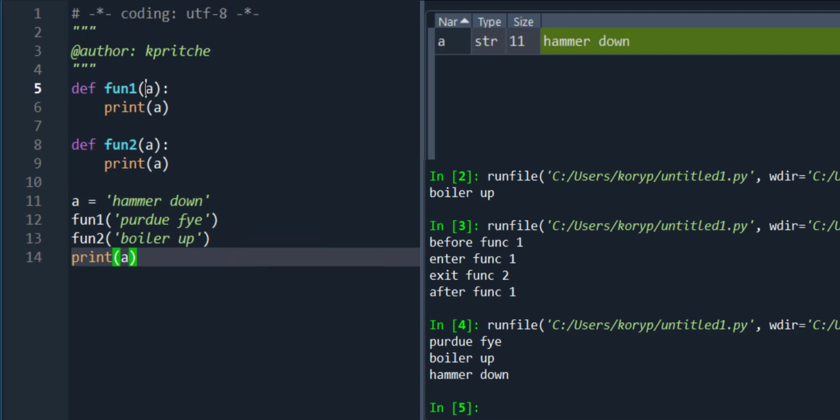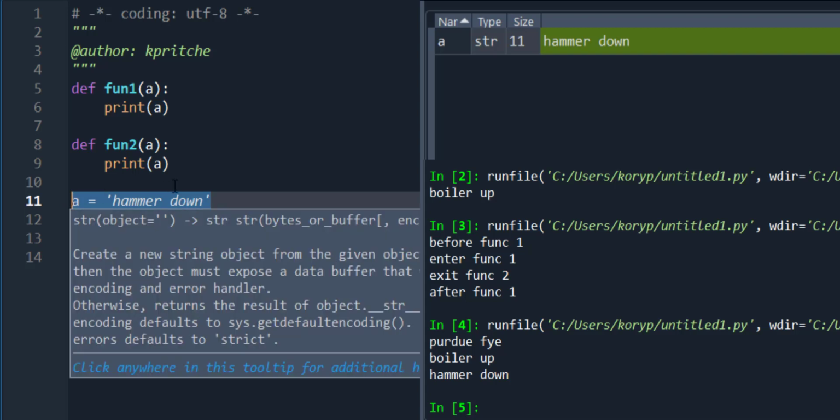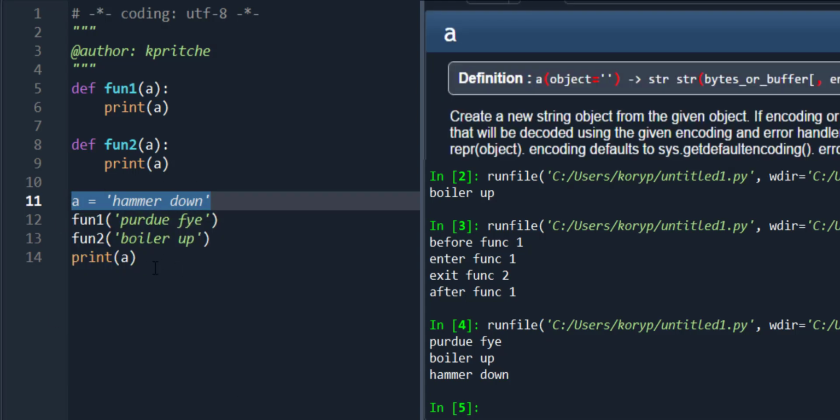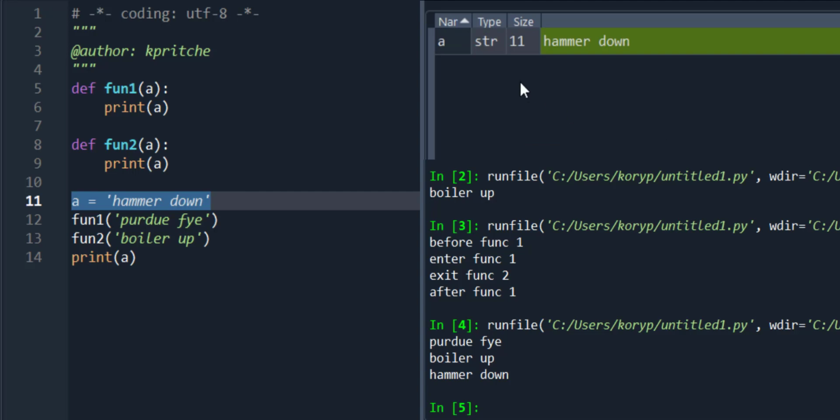So notice that even though a is the parameter here, the parameter gets set to whatever the argument is in the function call. So these a values that are local get set to their arguments, Purdue FYE, or boiler up, while this print statement that is outside of the functions takes the global variable, hammered down, and then prints that. And you can see in your variable explorer that hammered down is set as a global variable, a.